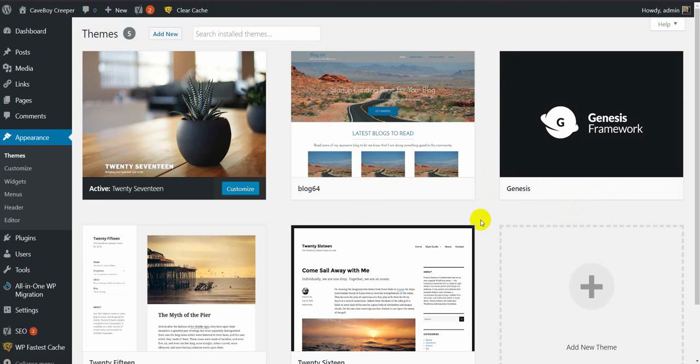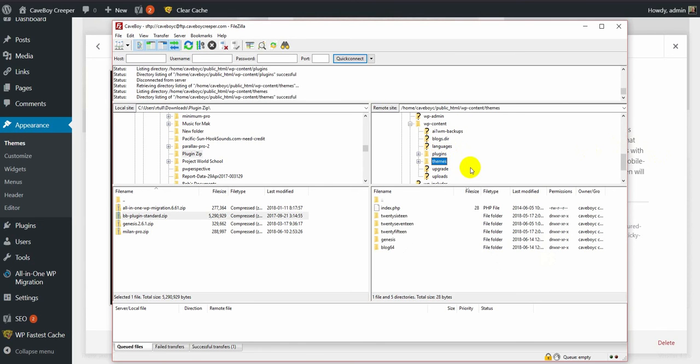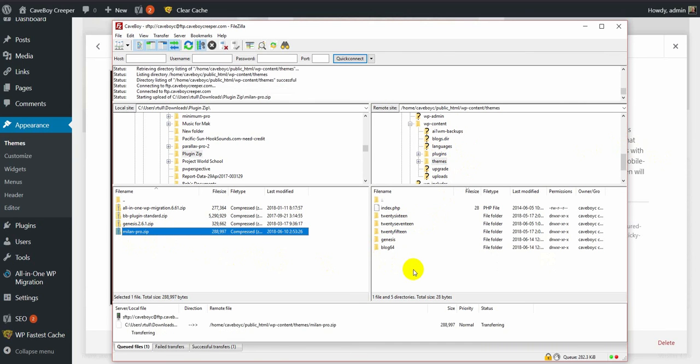So let's go back to the file protocol, the FTP transfer, and we'll show you how to transfer a theme in via that. I could do this through just adding new because it is a fairly small theme, but I'm going to show you how to do it through the FTP as well. So here is FileZilla open. Now instead of plugins, you just click the themes and it will open the themes folder. As you can see, here's the Genesis that I just uploaded, the Blog 64 that we uploaded beforehand, but I'm going to install the Milan Pro, and it's as easy as clicking, holding the click down, dragging it over, and dropping it into this section over here.